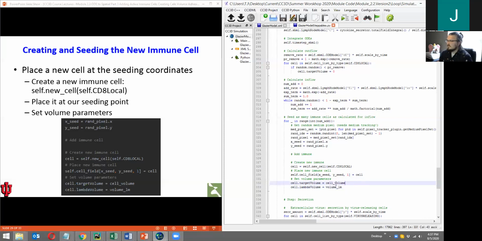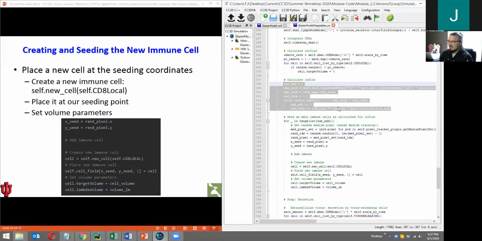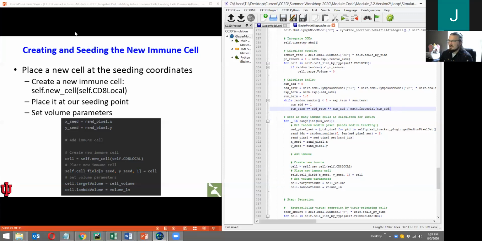So we set our constraint and the strength of our constraint according to our model inputs for the cell that we created at our randomly selected site. And we're doing this for as many cells as is instructed by our calculations for inflow. And that is the entire spatialization of immune recruitment.